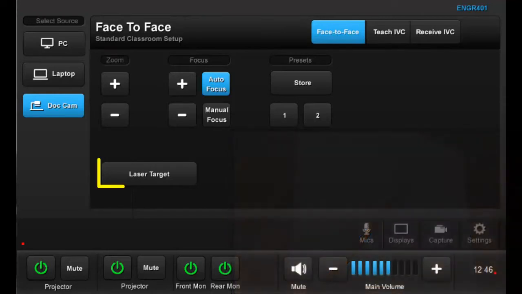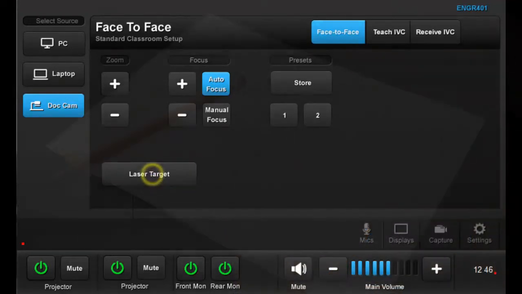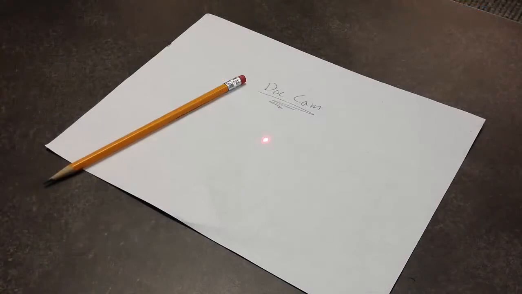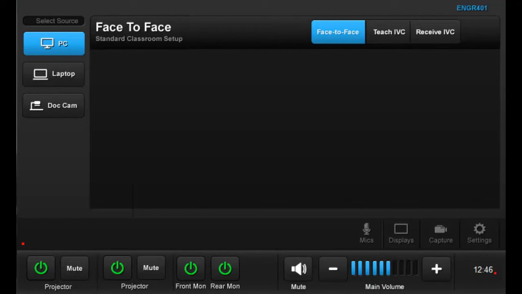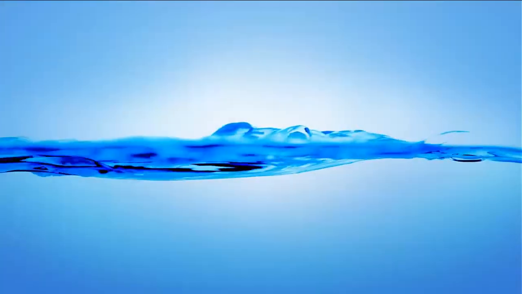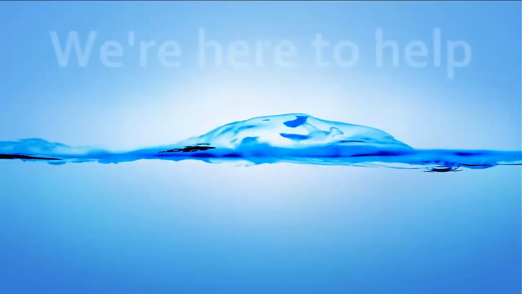The last button on this menu is the Laser Target button. When we press this button, a laser will appear below the .cam. This can help us quickly find the center of the .cam. And that's it. If you have any questions, let us know.